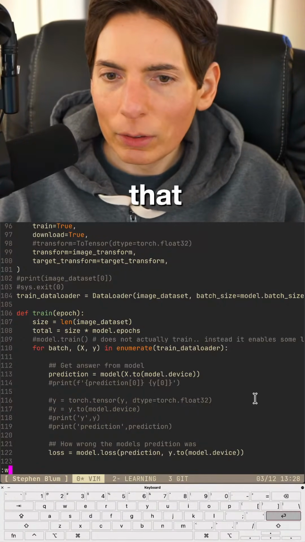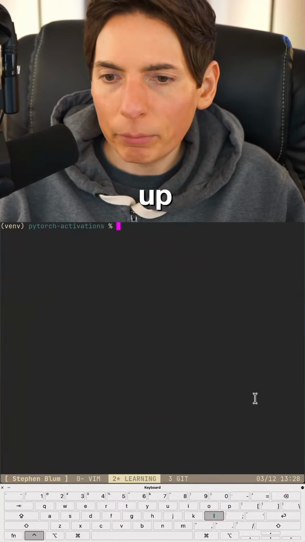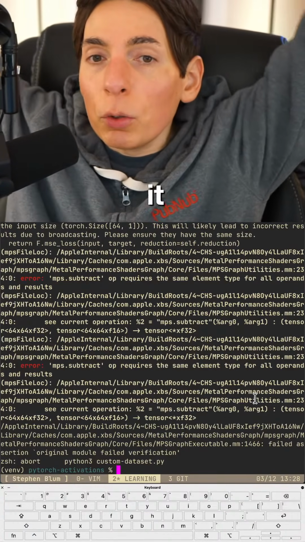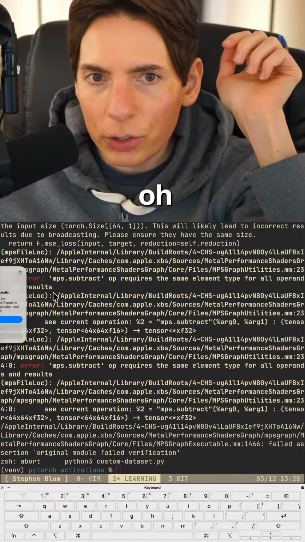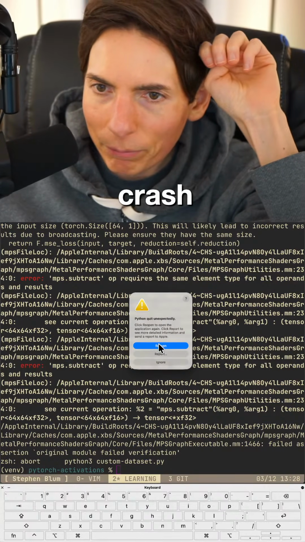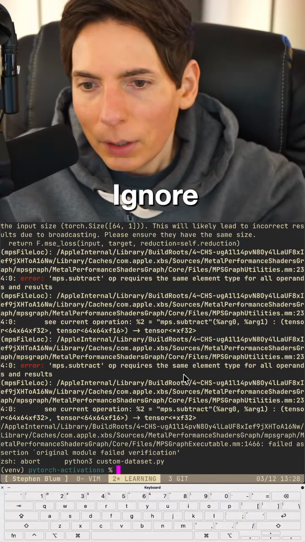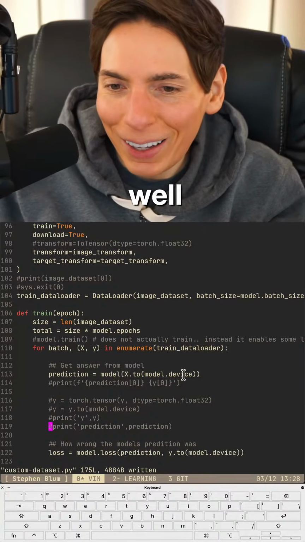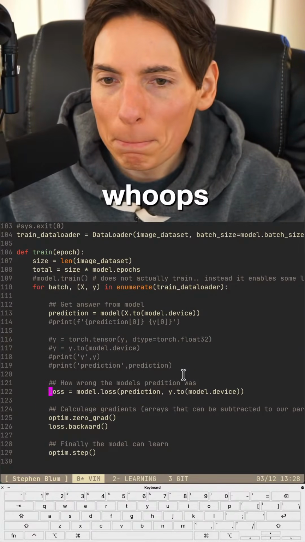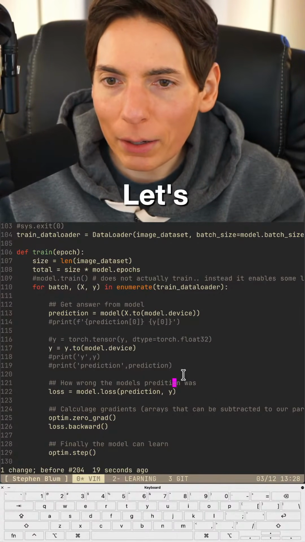Let's try that, just to clean it up a little bit. Okay. Is it gonna work? Ooh, hard crash, you guys, hard crash. Okay, ignore. That didn't work very well. Whoops. Okay, let's bring that back.